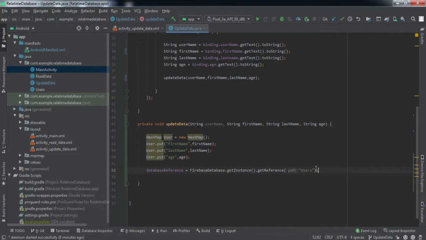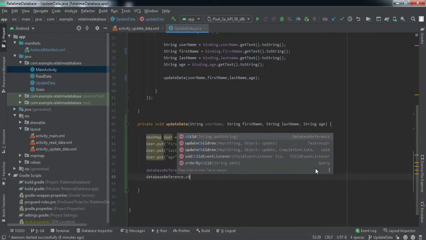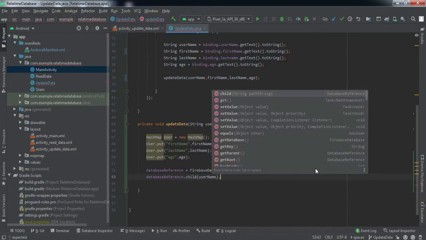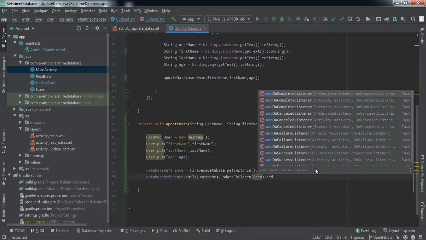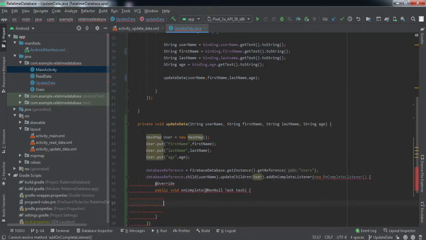So now we want to update the child, and for that what we'll do is database reference will refer to the child, and here we'll pass the username entered by the user, right? And we'll call the method update children, and inside this we'll pass the hash map object, right? And now we'll attach a callback method add on complete listener. So we'll get the result in the form of a task. So we'll just check if task is successful, right?